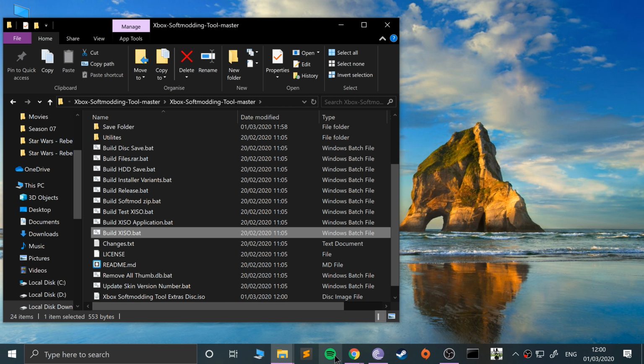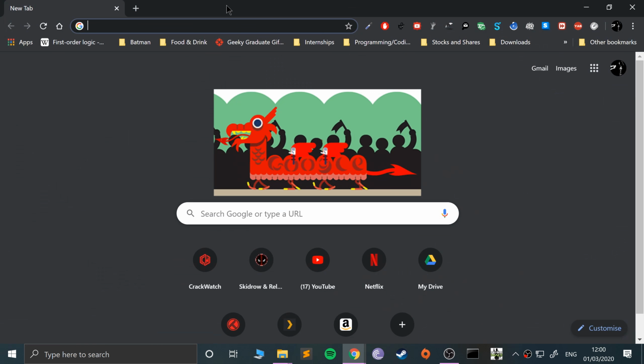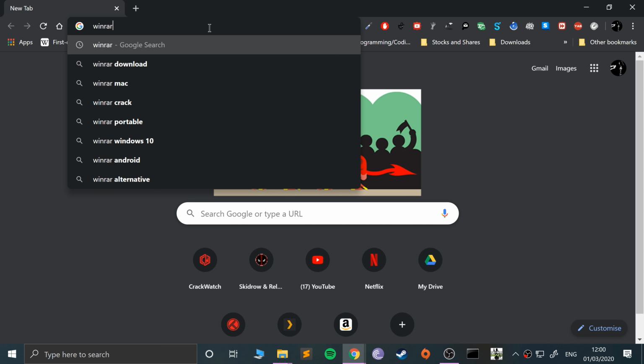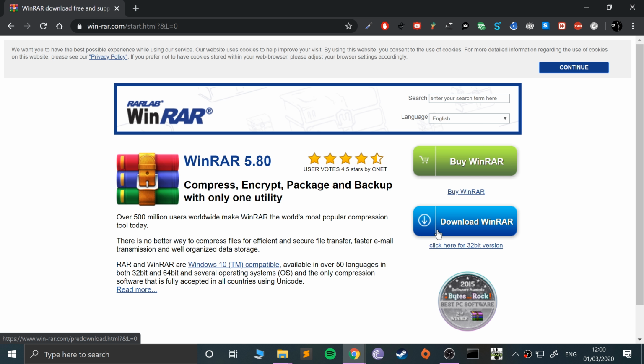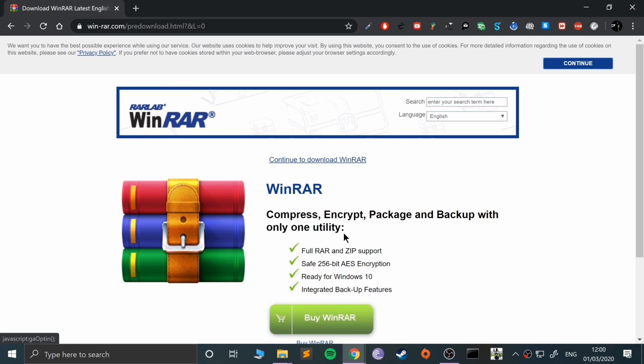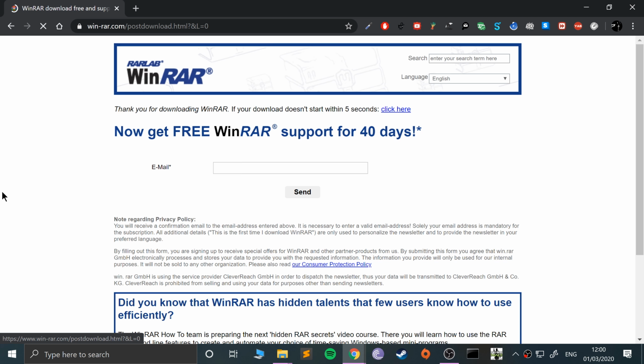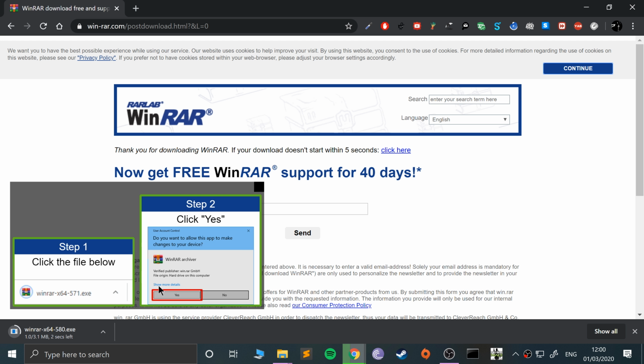Okay, so actually one other thing I want to mention, let me close this down, is I also recommend downloading WinRAR. You can go for 32-bit, but just download that. Just click the download button. Start downloading. I'm going to cancel it. It's just an exe. Open it and go through the installation process.